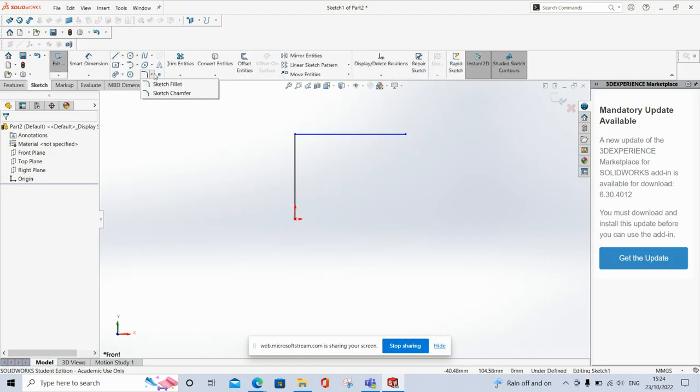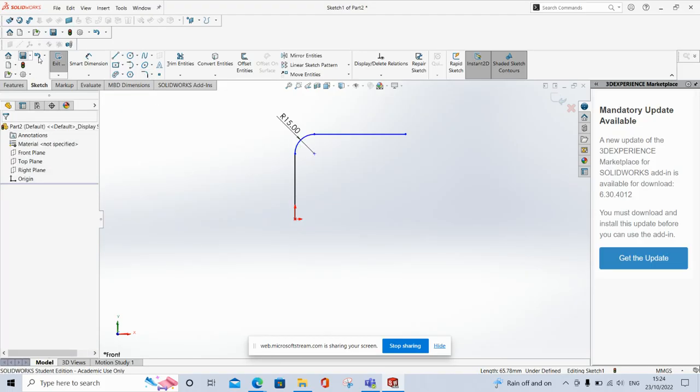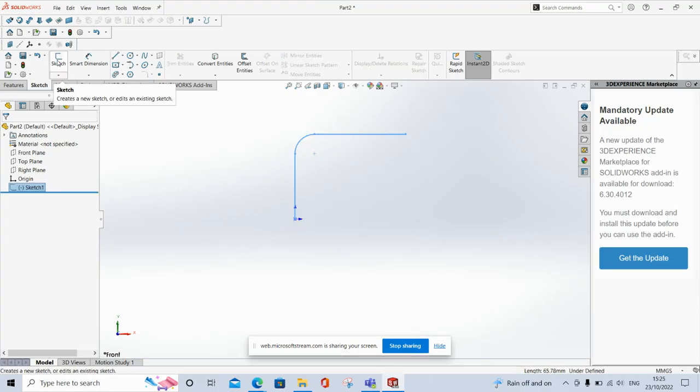So this option here is sketch fillet or sketch chamfer. I'm going to do sketch fillet, and I'm just picking the two lines, and then you can put in the radius. So I'm going to pick 15 and click OK. I'm going to exit sketch, and then I'm going to draw on the top plane.